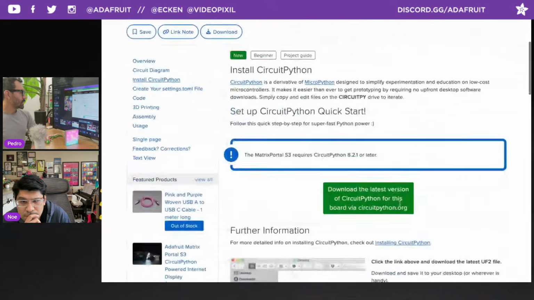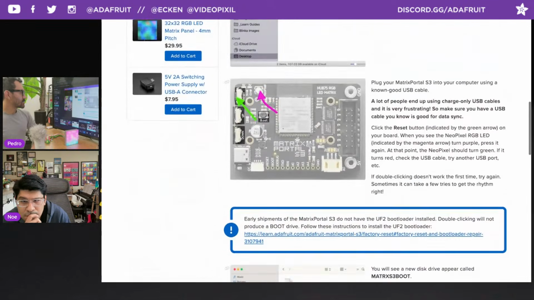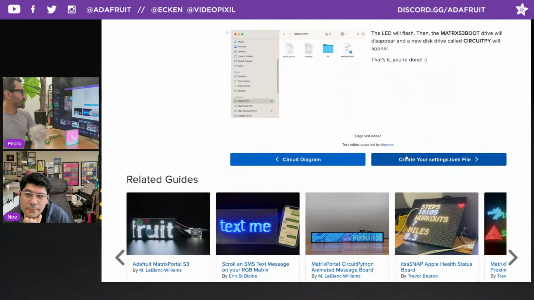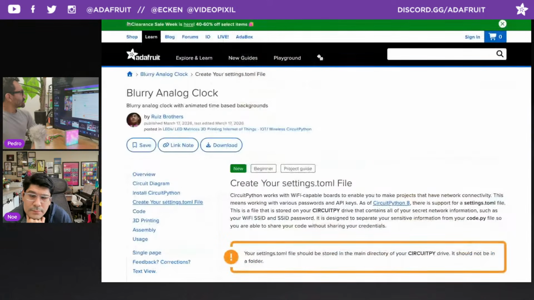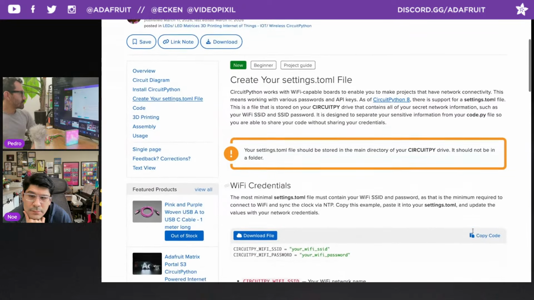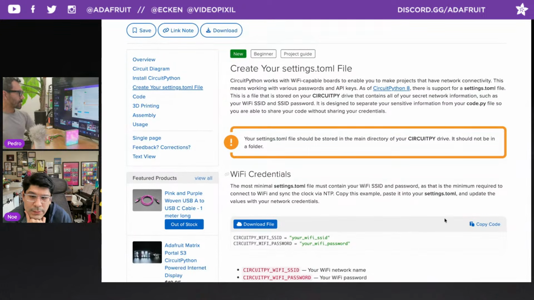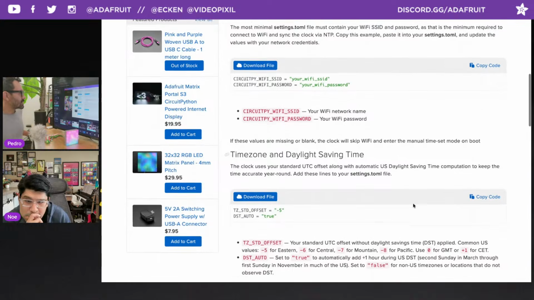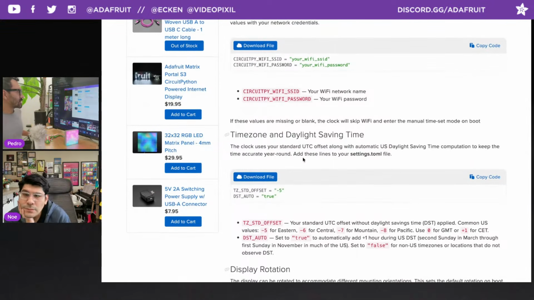Solid CircuitPython for the Matrix Portal. Nice little walkthrough on that. Update that. And then we got a custom settings.toml file for this. I didn't mirror this in. I set up a new page to show you how it's doing the time zone and the daylight savings. Oh, look at that. If you manually want to set that up.